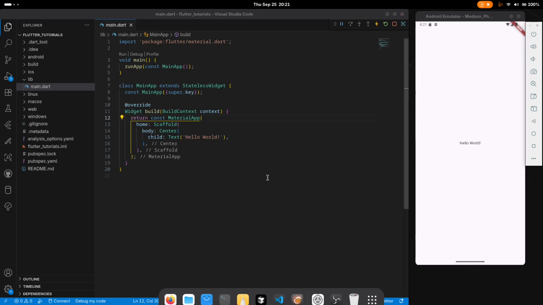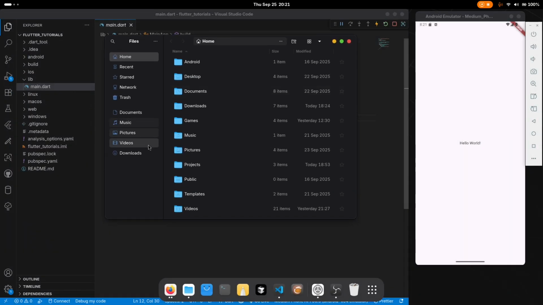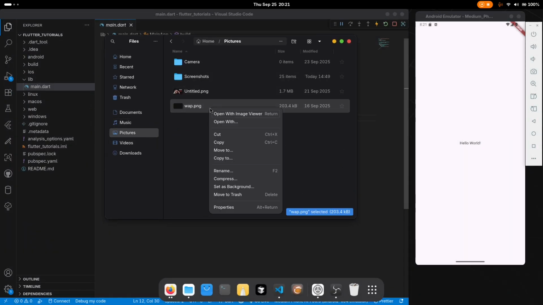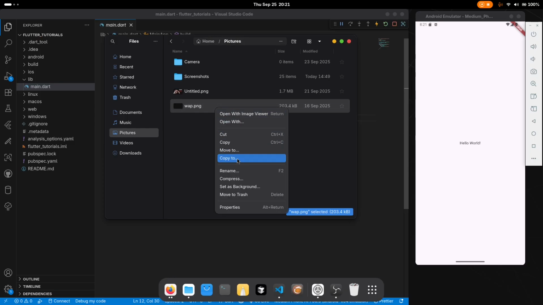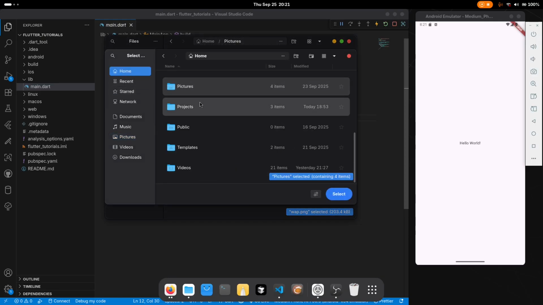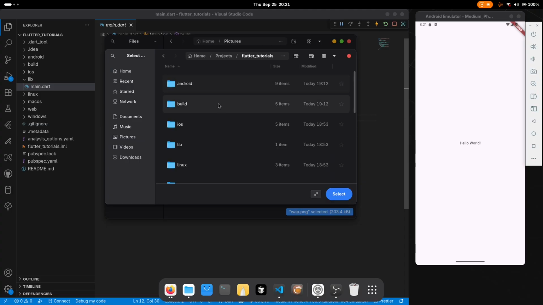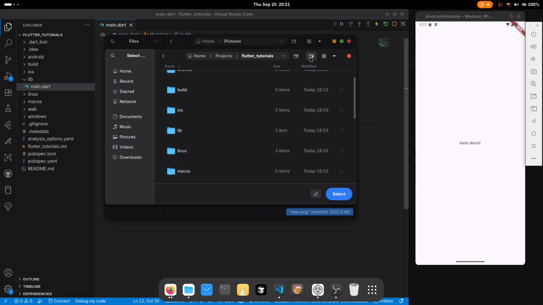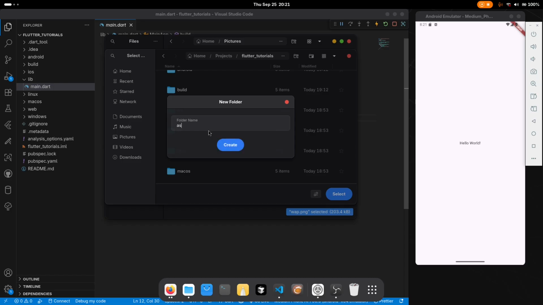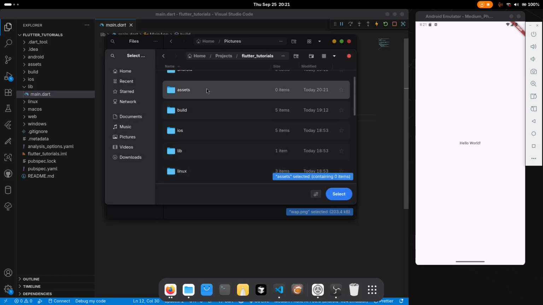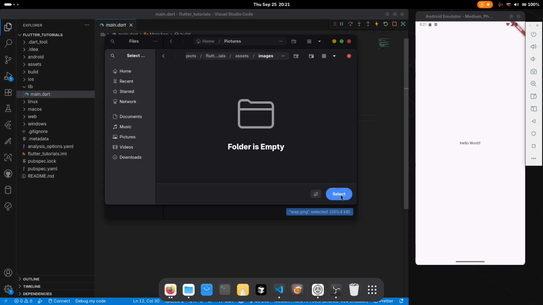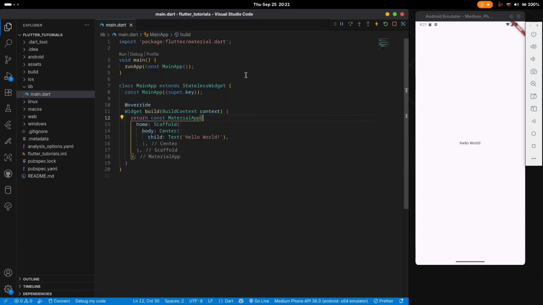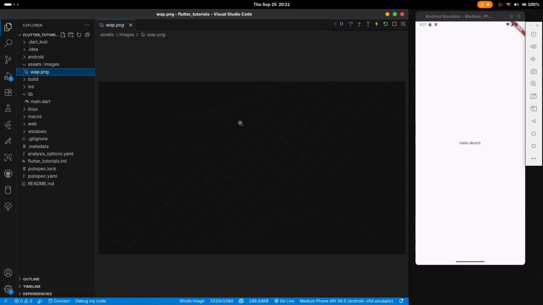The first thing we need to do is move an image to the asset folder. Let me see if I have an image. So I have this image that also serves as my background. Take it, copy it to my projects, Flutter tutorials. Then let me create a new folder called assets. Inside it, let me create an images folder to hold images. Okay, so that image is there. When you go inside the assets, you can find this image here.